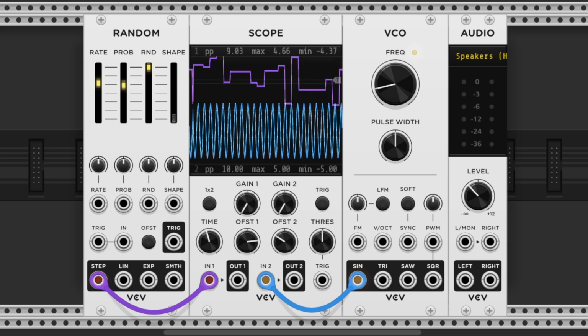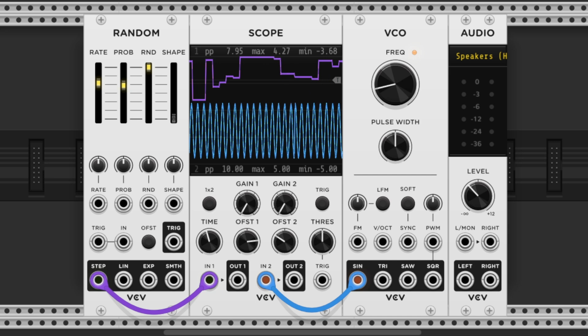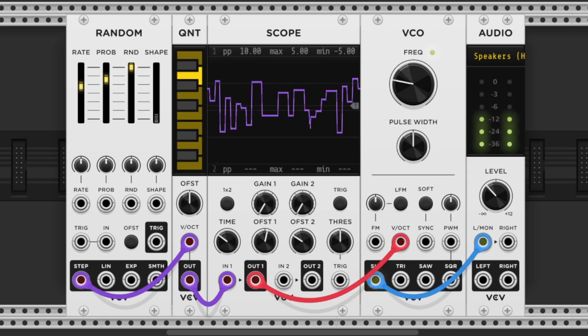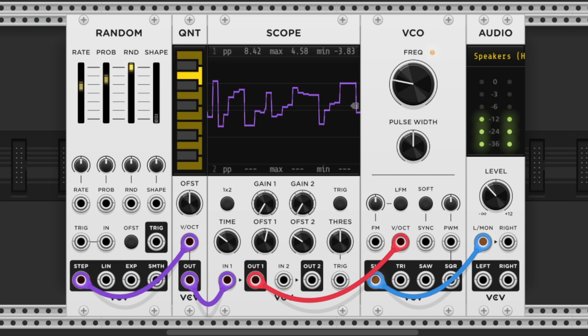Now for something fun. Random melodies. Here's how. Add a quantizer module from VCV. Send random's output into the quantizer's input. Then patch quantizer's output into your VCO's volt per octave input.